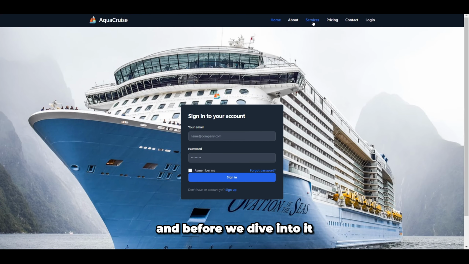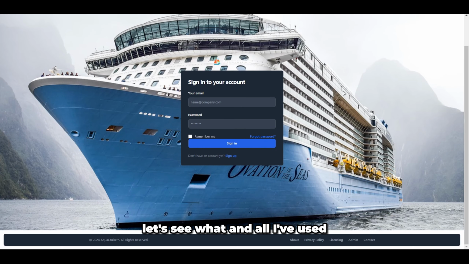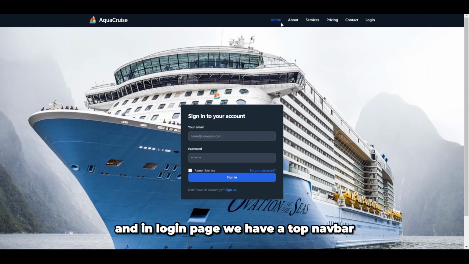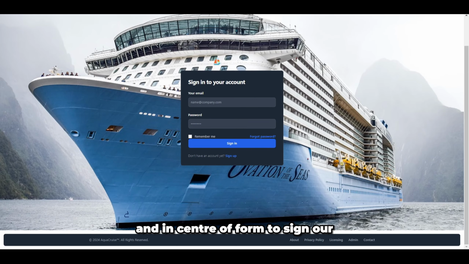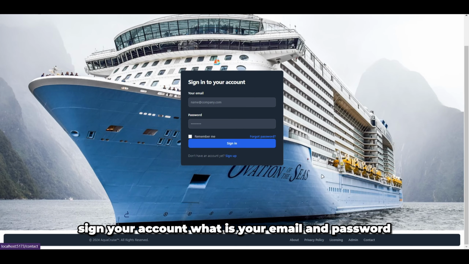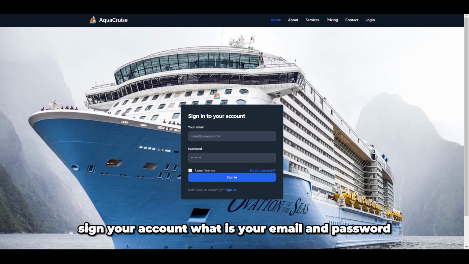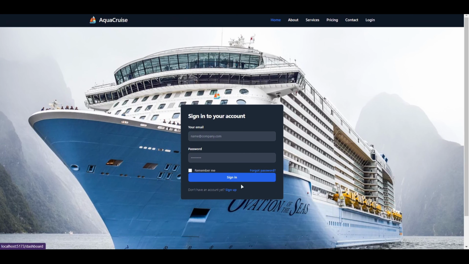And before we dive into it, let's see what all I've used. And in the login page we have a top navbar and then in the center a form to sign into your account. That is your email and password, and below I have a navbar.